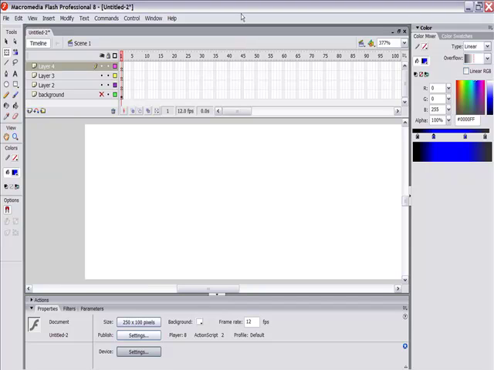We worked on blurring text. We're going to do a blur text again, but this time we're going to make it a little different.